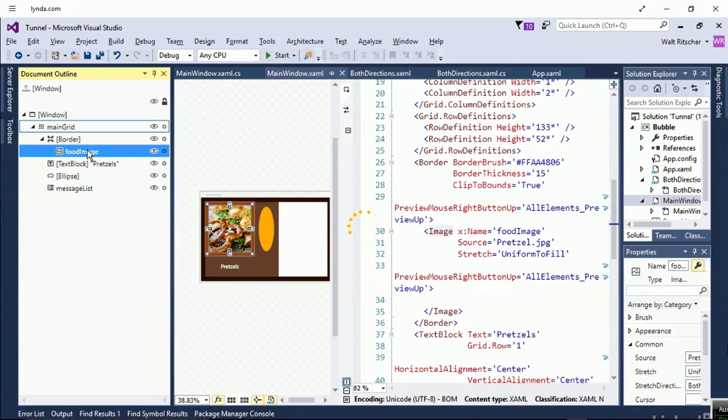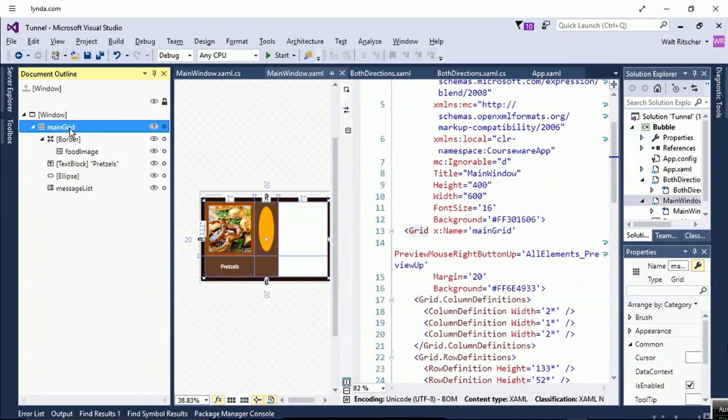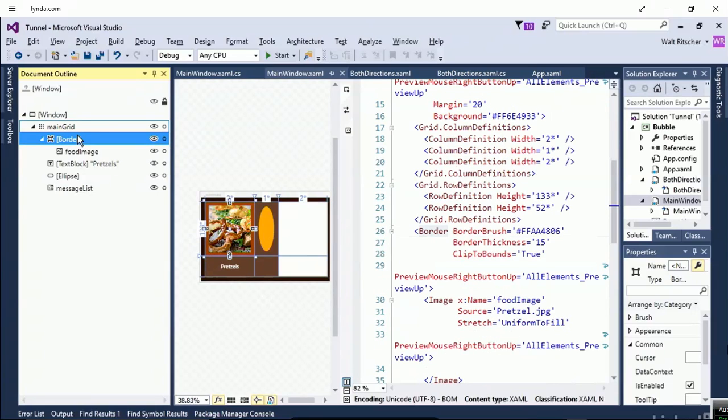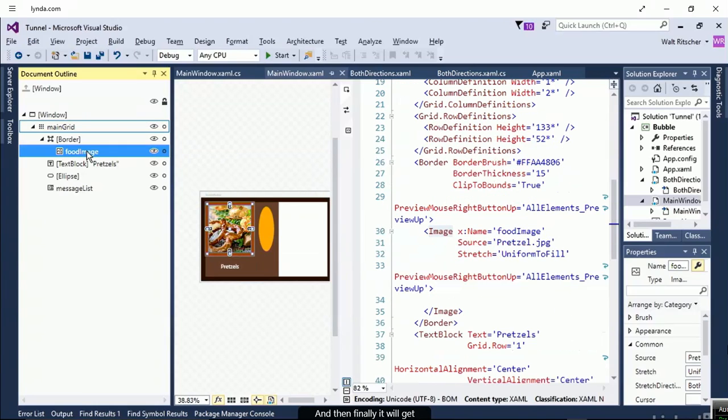When I mouse up, it'll start here at the main grid, and it'll check to see if the main grid has an event handler. If so, it'll run the code in that event handler. Then it moves to the border level, and if there's an event handler for that same tunneling event, it will run the code at that level. And then finally, it'll get down here to the image level.